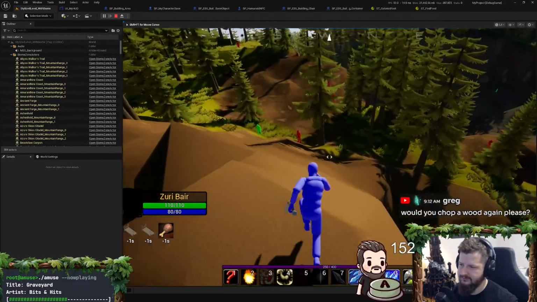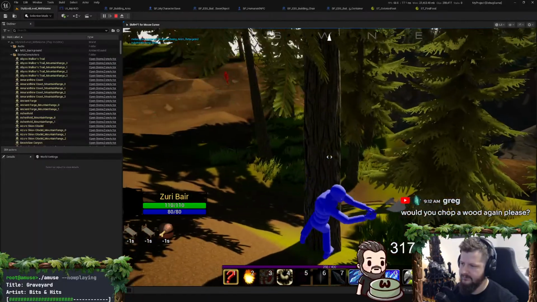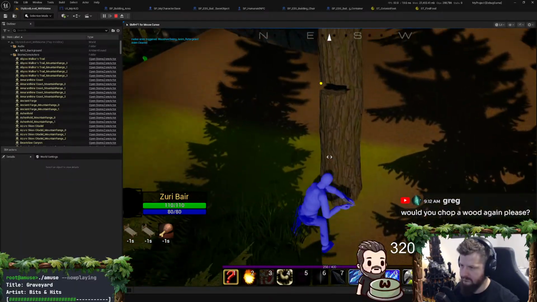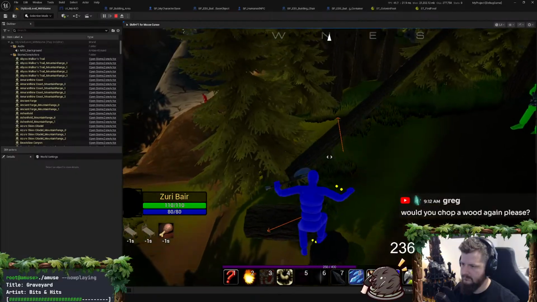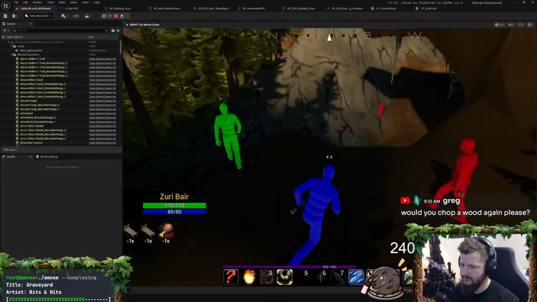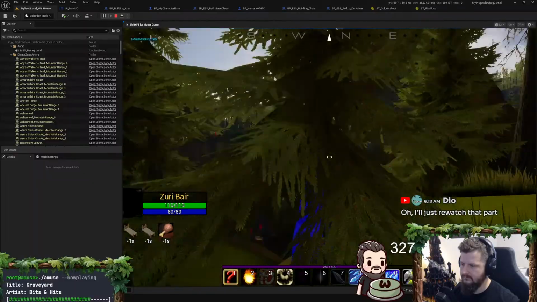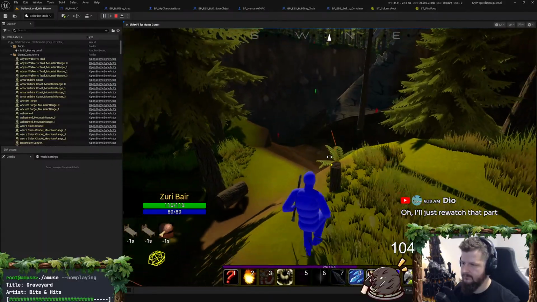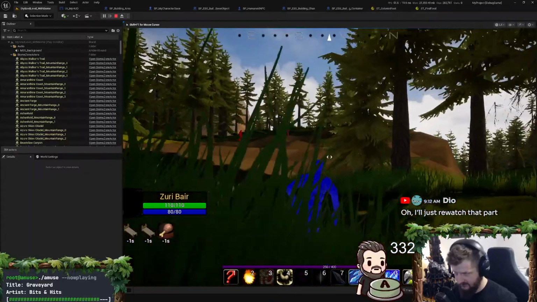You may chop down some wood. I fell. Oops. Oh god, I fell into the tree stump. What was that? I can't even see where this tree is. There we go. Little tiny tree. Oh, I almost nailed that guy. That would have been funny. I need to make the trees do damage when they hit people.